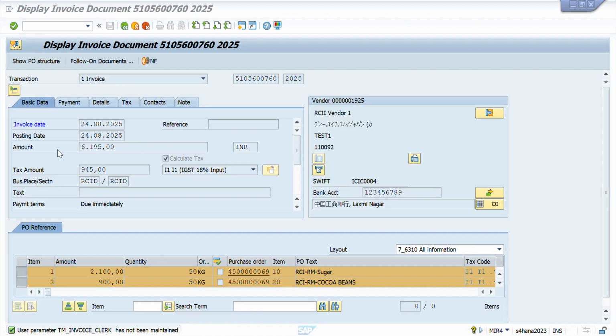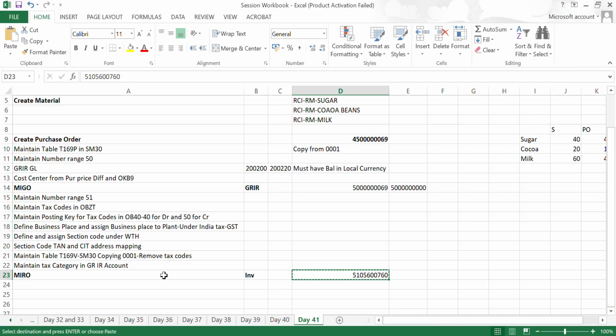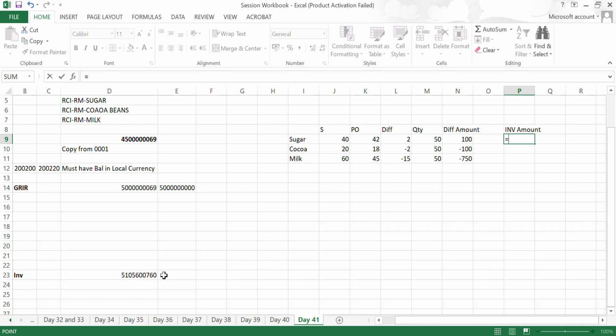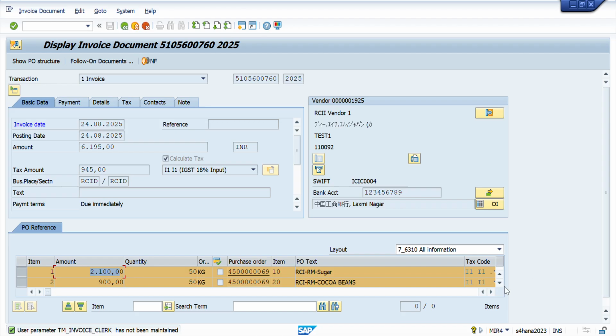And here we go. This is the document that we posted. So let us first check how these amounts were calculated, right? These amounts were calculated from the GRN. This is the invoice amount. Invoice amount is quantity into PO price, right? 2100, 900, and for the last one it is 2250. This is how the amount was calculated.